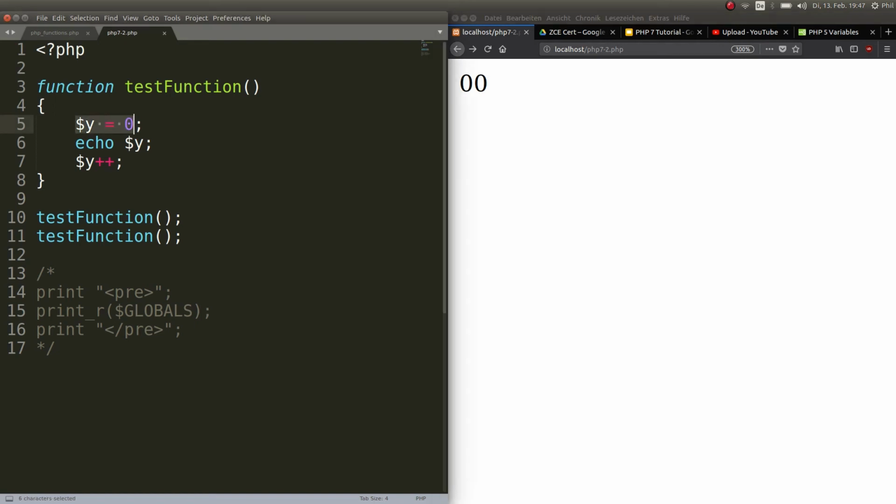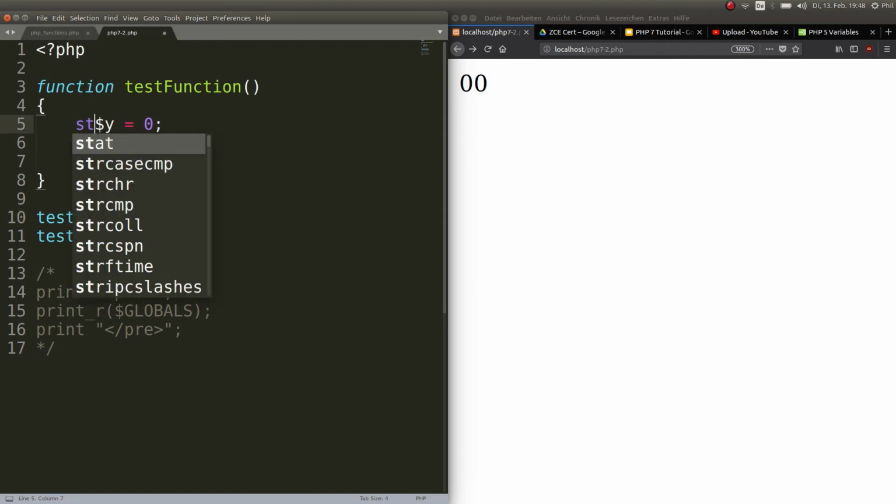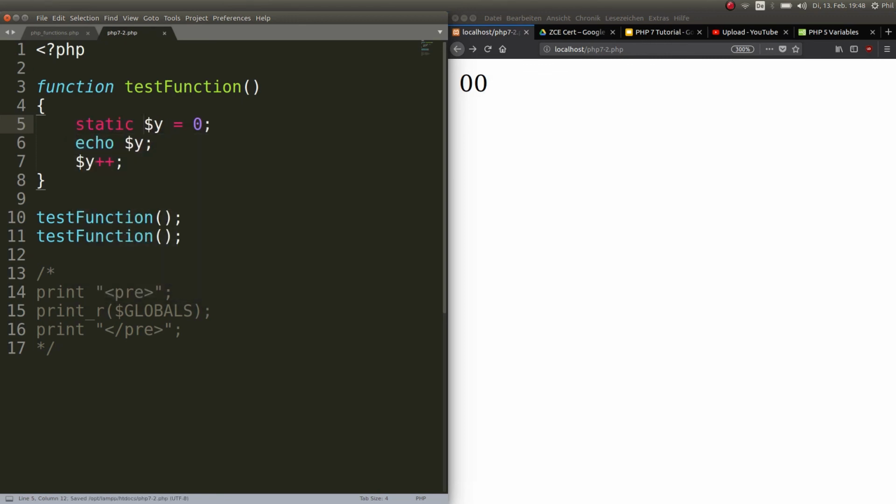So we have y equals 0 in this case, we echo it out, then it gets increased by 1, but that doesn't matter because next time we call the function, we start with 0 again. So you will never see the increased value because the variable y ceases to exist after we call the function once. All right. And if you want to keep on working with it, you put the keyword static and there we go. Then you can still work with this variable. And it still has the information it contained from the last time the function was called.